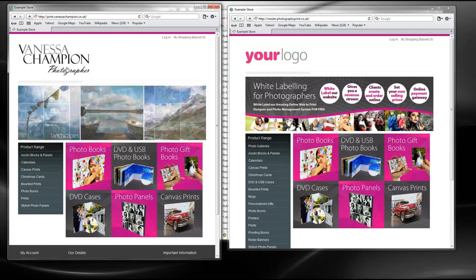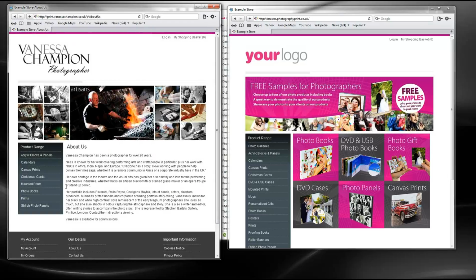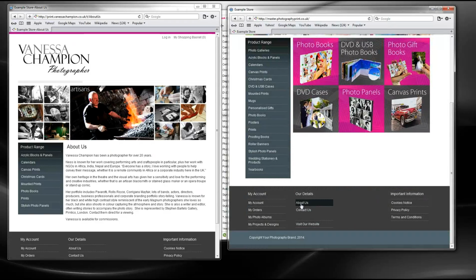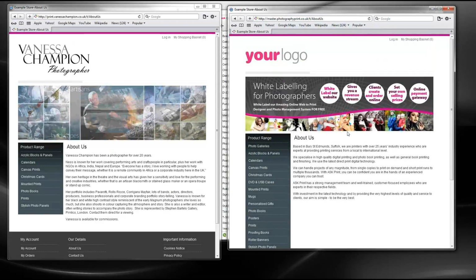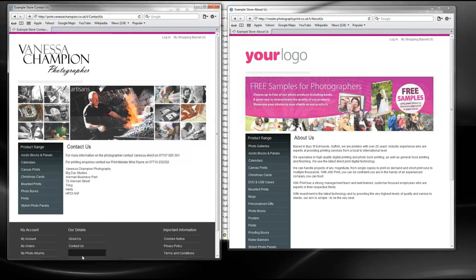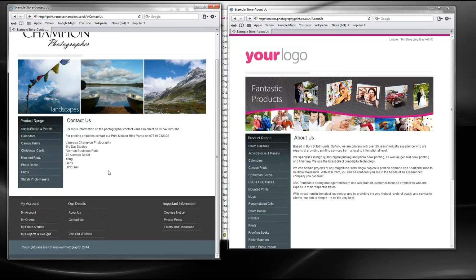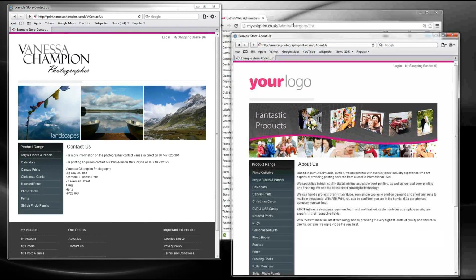A photographer here has got a white labeled site. Their About Us can change, so it can be personalised to them. It doesn't have to be our one. You'll notice on this one, the About Us doesn't come out to an ASK About Us. Their logo comes in there, so they've got their own logo. They've got their own contact details. It's got their own copyright down the bottom. We set that up in the back end. It takes about 5 minutes a site to do that, and we do it here on our platform.